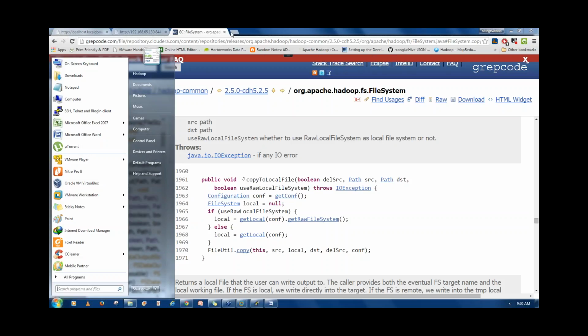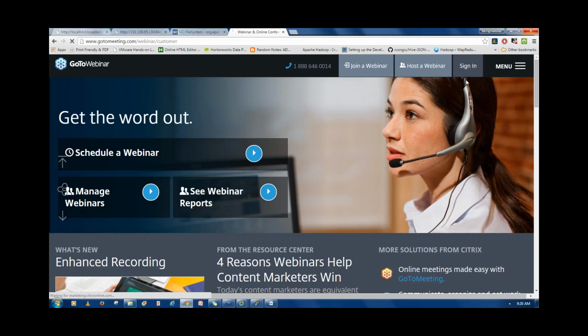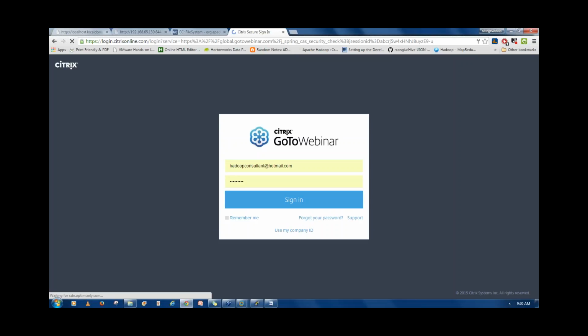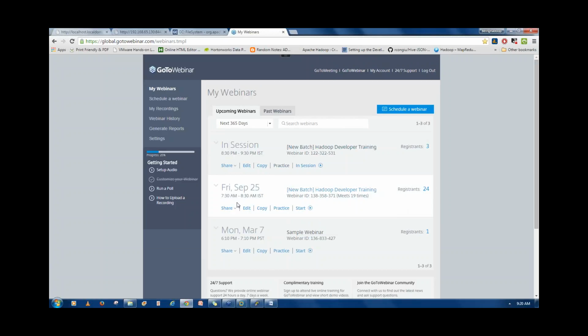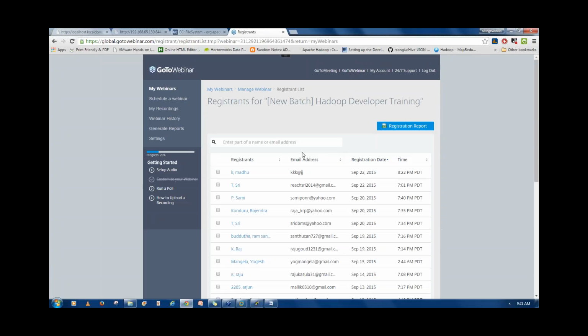Suppose I want to apply it on my GoToWebinar, which I showed yesterday. Santosh, you were absent. Whenever everybody signs in, I get a report from this webinar. Let me log in. This is how I use it for my Hadoop training. Here you can see 24 students are learning Hadoop. If I click this, these are all the details of who is attending my training.